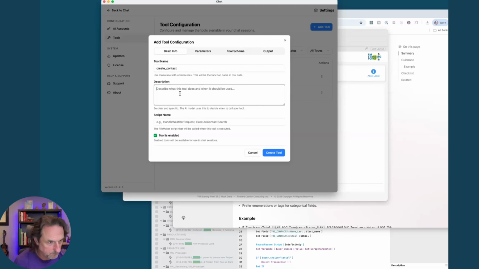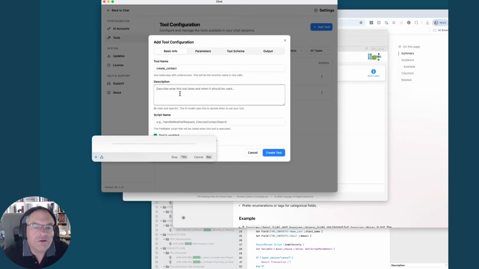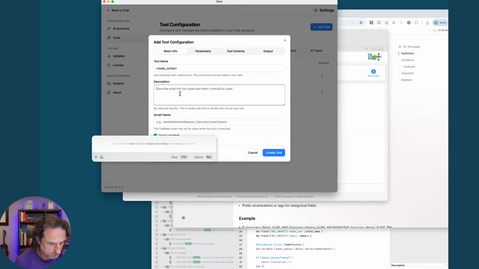All right. Use this tool whenever you want to create a contact in the database.